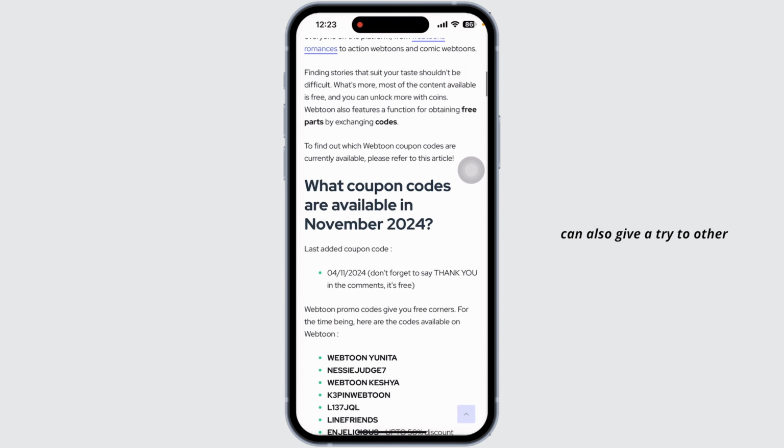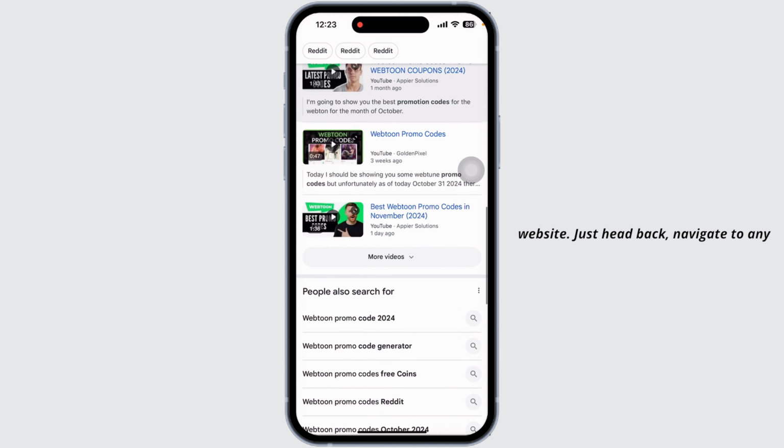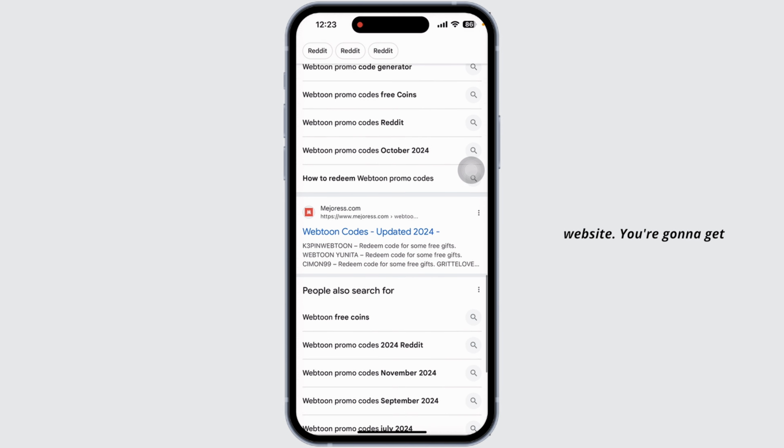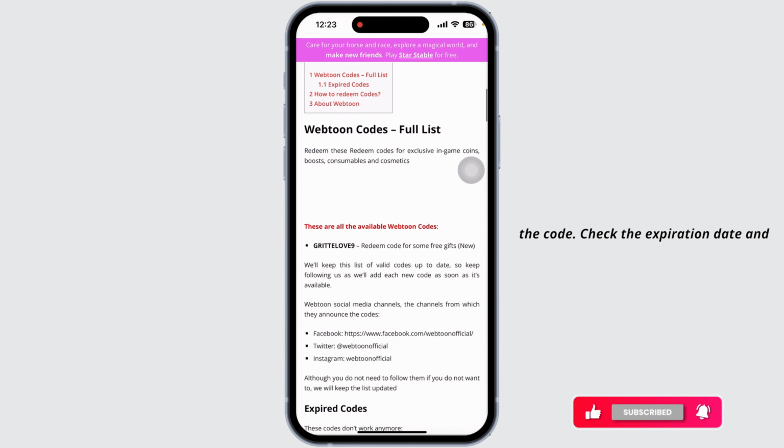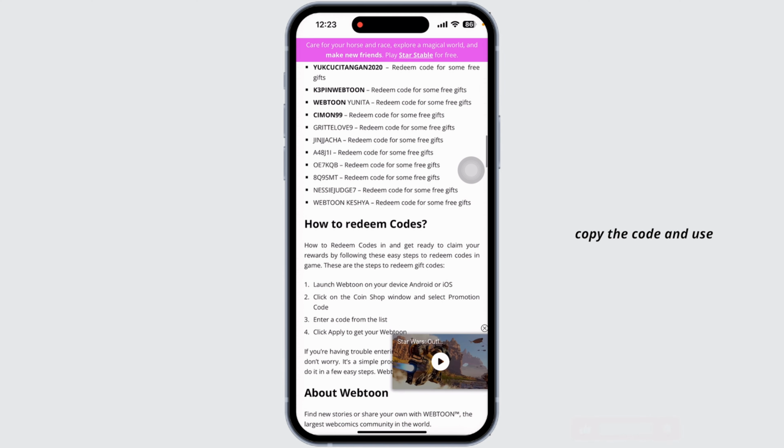Likewise, you can also give a try to other websites. Just head back, navigate to any website. You're gonna get the code for WEBTOON. Use the code. Check the expiration date and copy the code and use it.